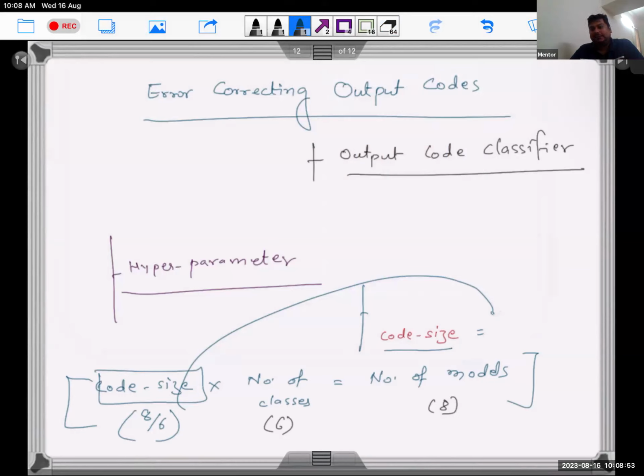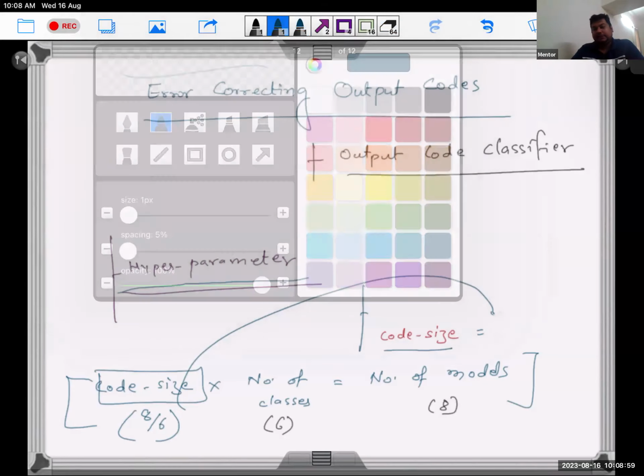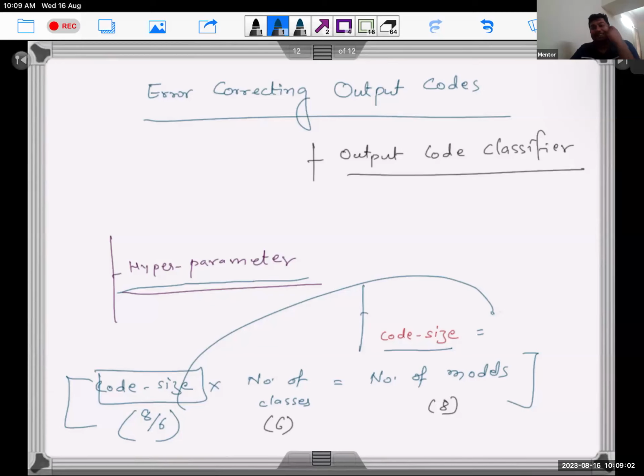Okay. Now the question is, if this is the hyperparameter, think about this. Is it guaranteed that if I take 8 models, I'll get the best results? No. So I have to search for all of them, right? In what range should I search for 6 classes? Ideally, between 6 and 15. You can actually go higher than 15 also if you want. Nobody stops you. You can actually go lower than 6 also if you want.